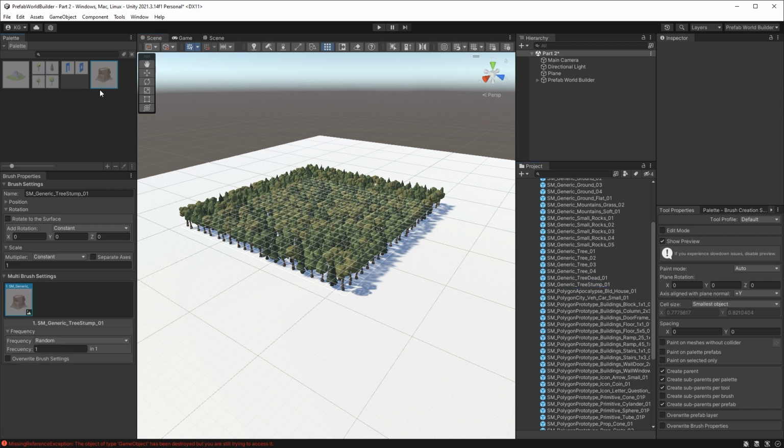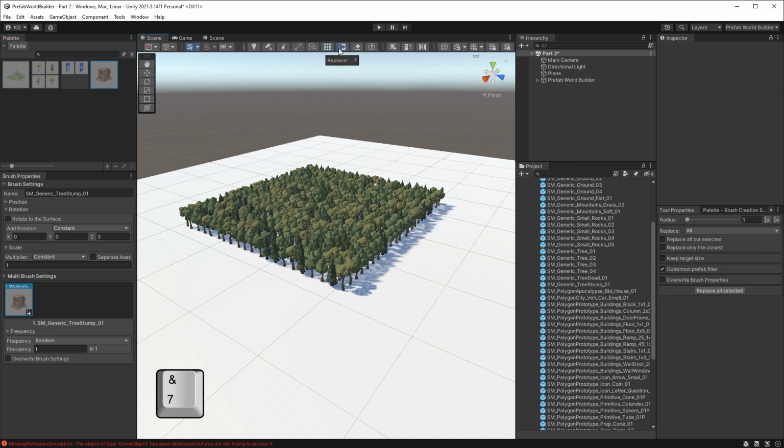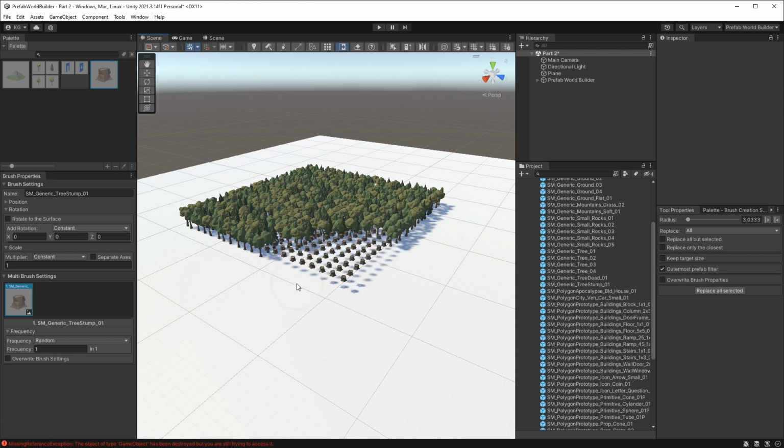Let's make a tree stump brush here. We can now use the next tool, number 7. It's called the Replacer. Hold down Ctrl to scale up the cursor. We can now replace some of the trees with tree stumps.